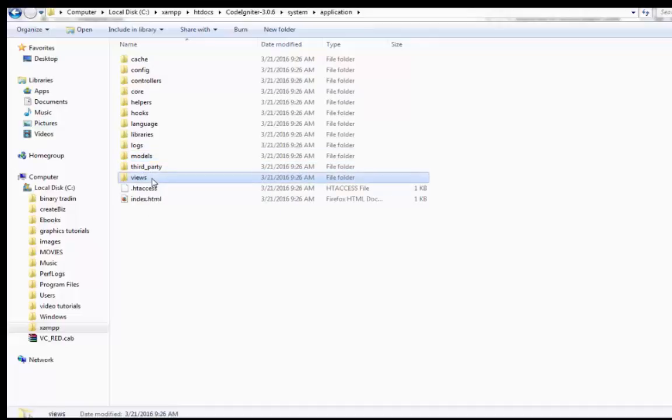In other words, the most important folders in System Application are controllers, models, and views. If you spend 99% of your time inside this folder, you'll spend 99% of that time with models, views, and controllers that you build.